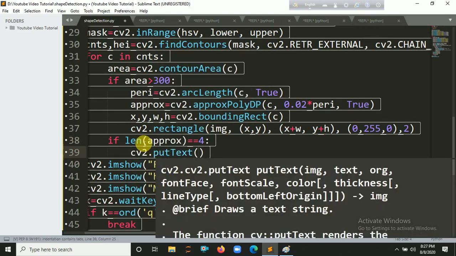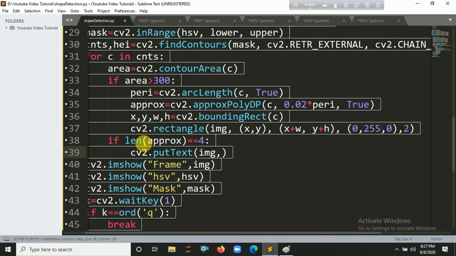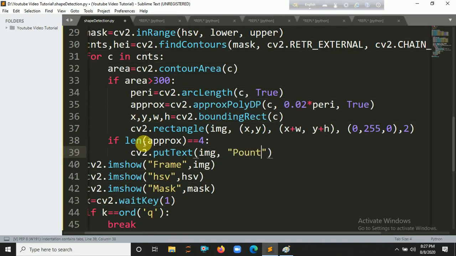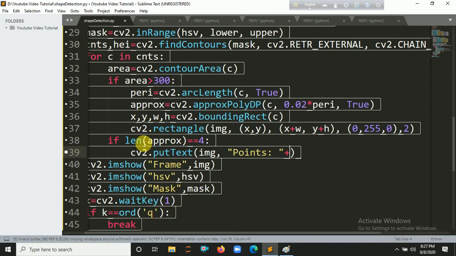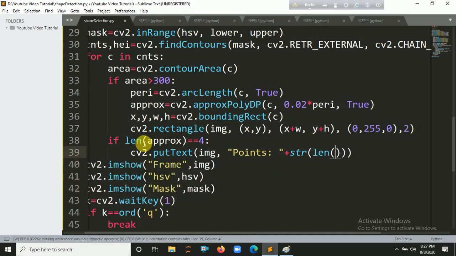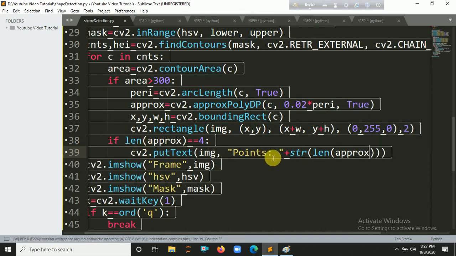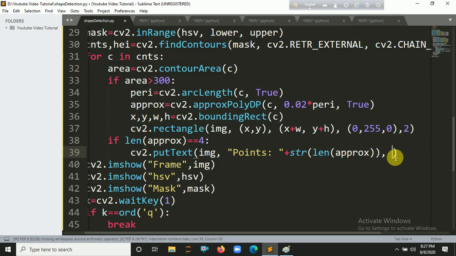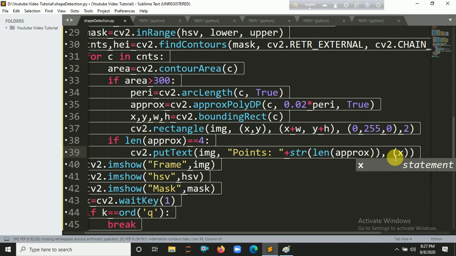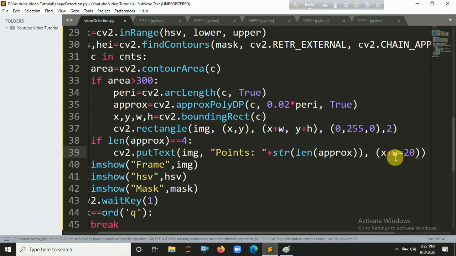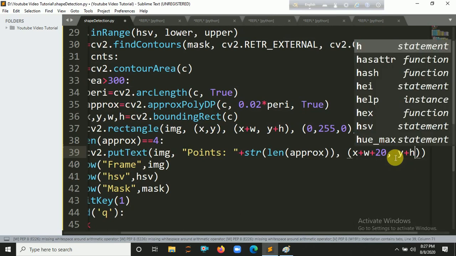cv2.putText. Inside this putText, you have to pass your frame, in my case the image, and then the text. Let's pass a string, the length of the approx, which could be 4, 3, 2, something. Then the position: let's put here x plus w plus 20, and y plus 20.